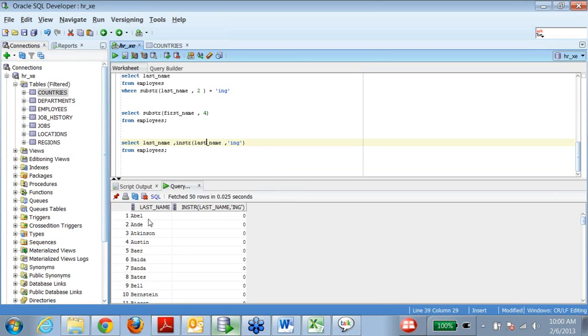So if you see here, we don't have INGs. That's the reason it is giving me 0. And here we have ING at the fifth location. If you see here, DELLI. So I is fifth, 5 here. Then here ING is at sixth position. Here we have ING, in both the cases we have at the second position, right?